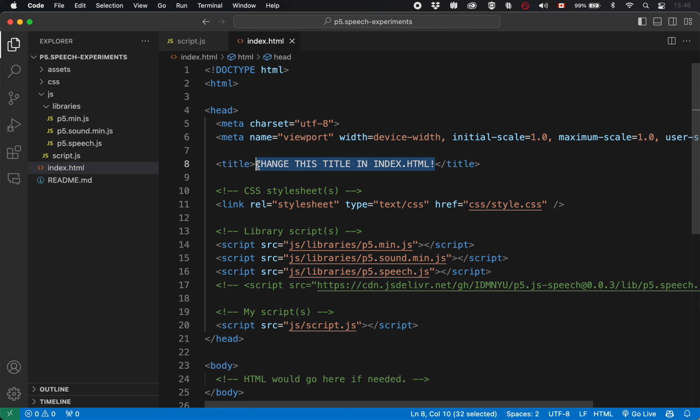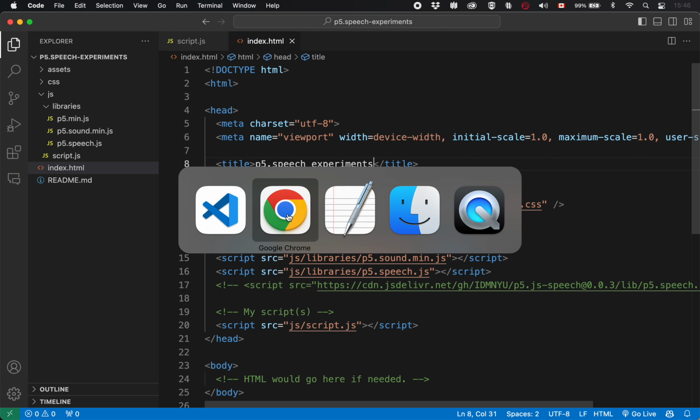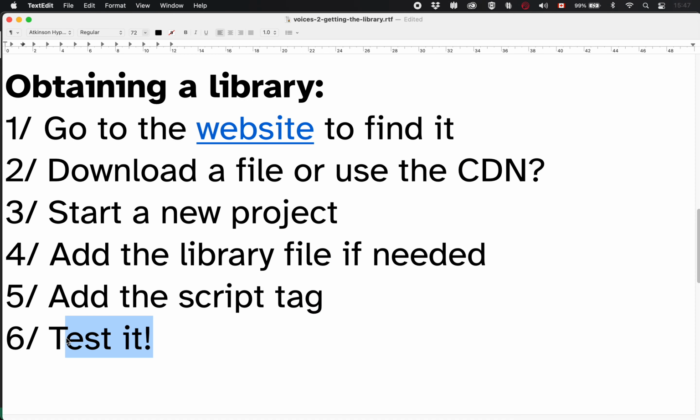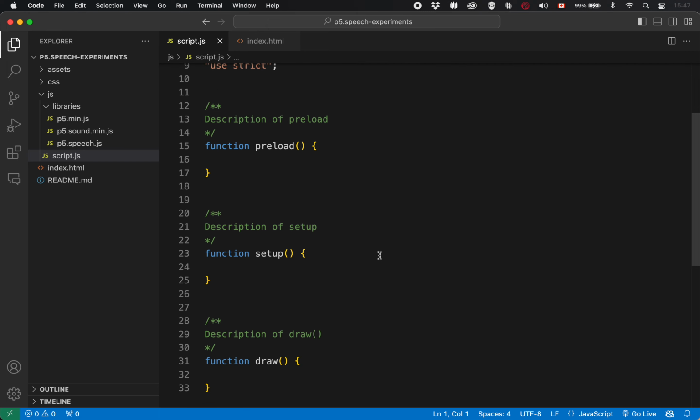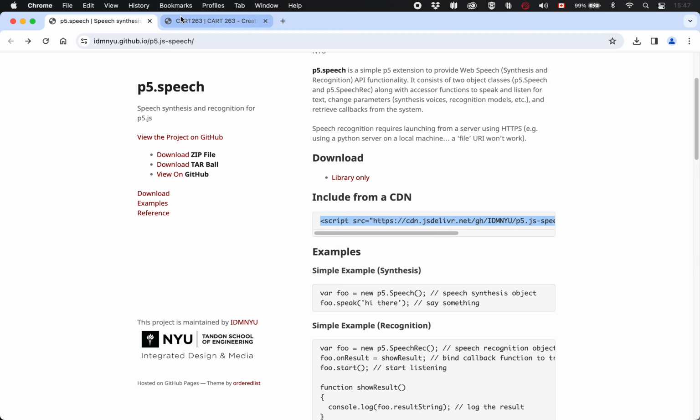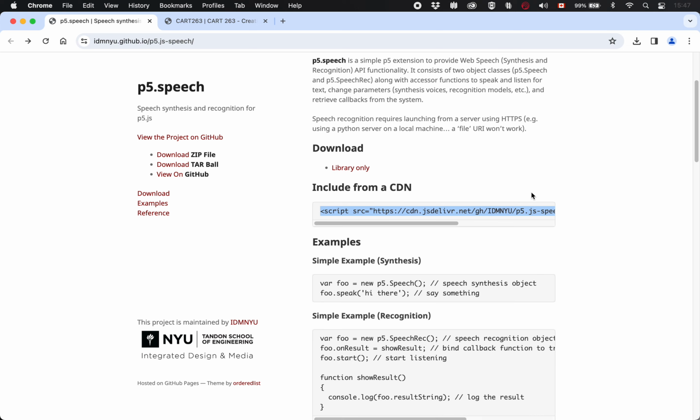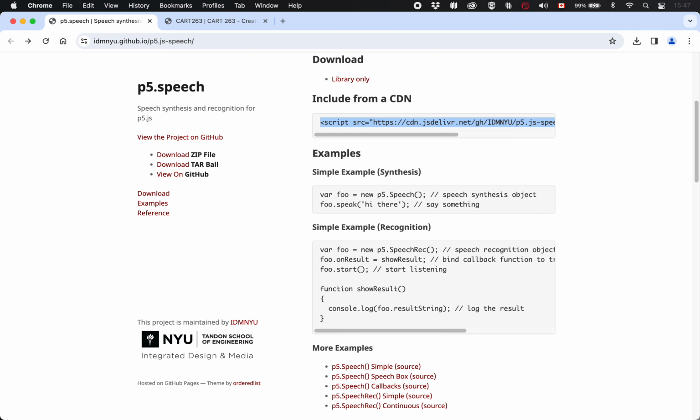I'm noticing this, and I'm a good person, so I'm like, better change that. p5.speech experiments. Now it's got a good name. So what was I supposed to do next? Oh yes, I still don't know if it works. And to check if it works, what I can do is I can incorporate those basic things that we saw on the website. So remember, back on the website, we had these very, very basic ideas. The thing it wanted us to do was first make a new p5.speech object, and then to make it talk, I was supposed to do this speak thing.